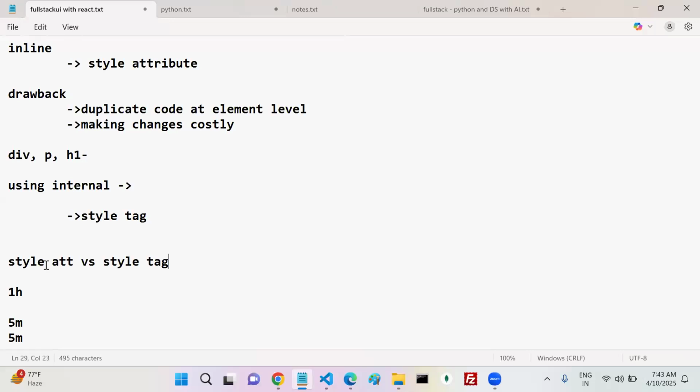So a style attribute applies only to one element at a time. By using the style attribute, we can apply inline styling. By using the style tag, we can apply internal styling. That's it, right? By using the style tag, we apply internal styling.